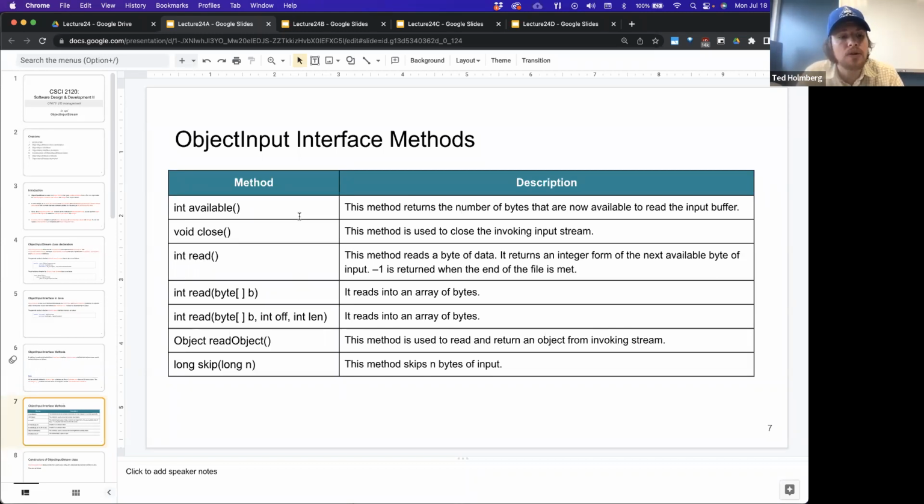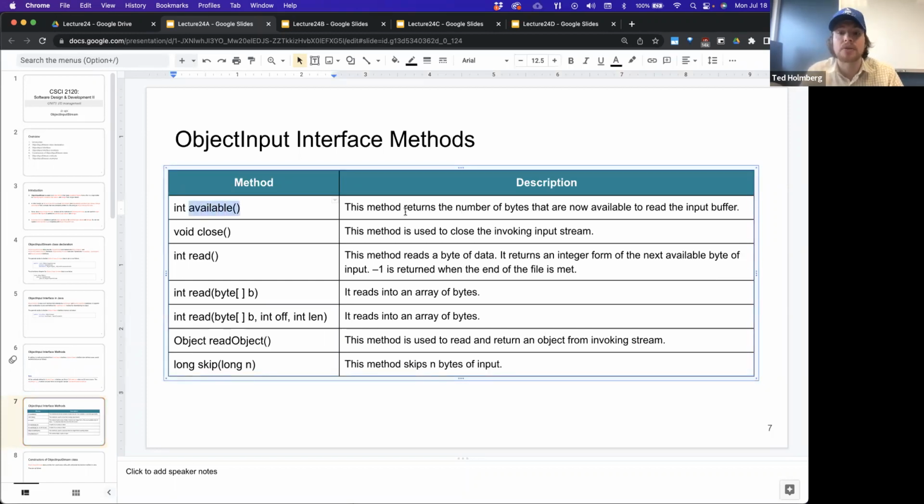The critical methods that we should be aware of: there's an available method. This method returns the number of bytes that are now available to read from that input stream, from that input buffer. We have a close method, which is used to close the invoking input stream. We have a read method. This method reads a byte of data, returns an integer from the next available byte, and then -1 if you're at the end of the file.